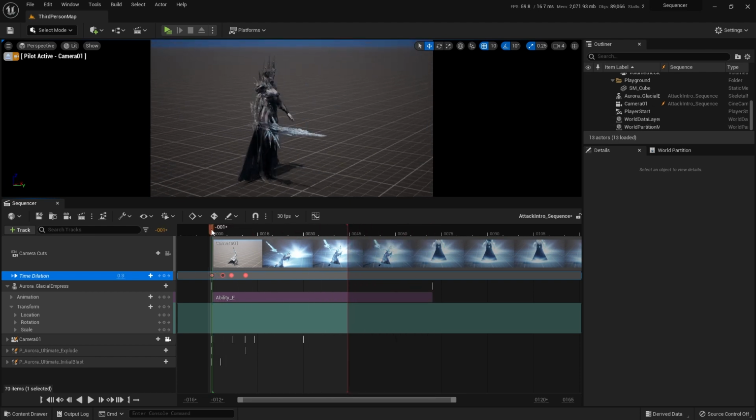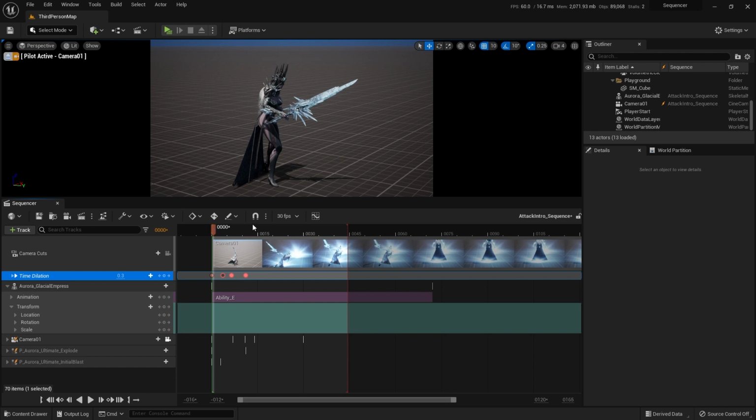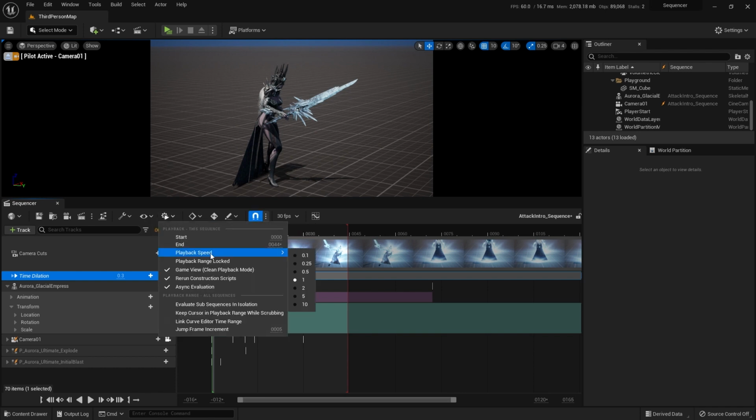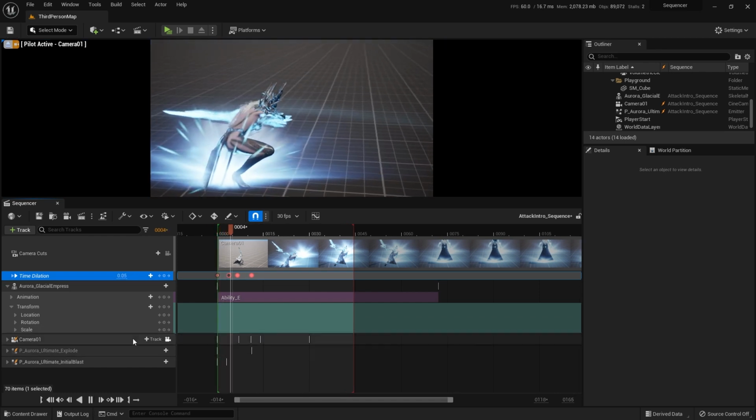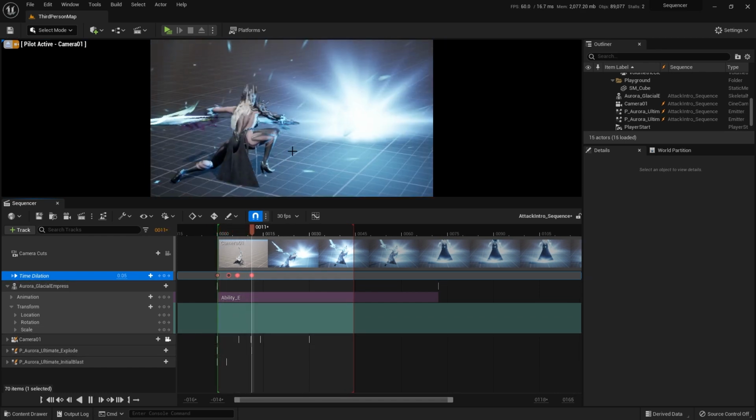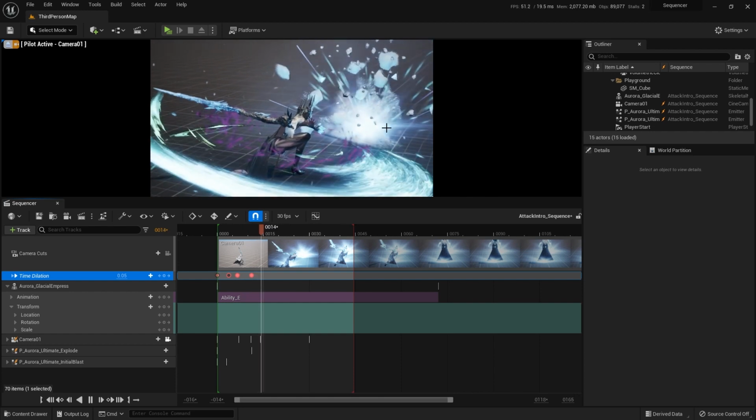We shall see. Another thing that you may find useful is that in here, you can just set the playback speed. This is not going to affect your end result. It's just for previewing. Okay. That is looking fine.